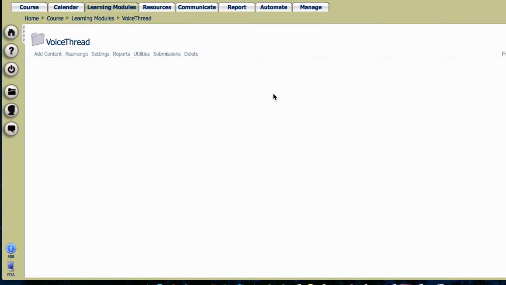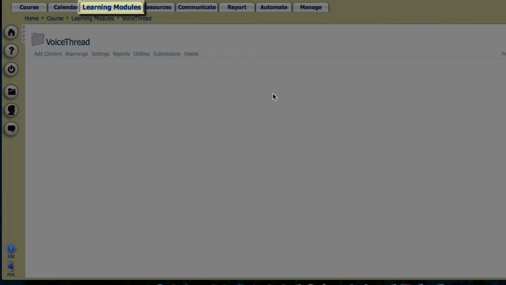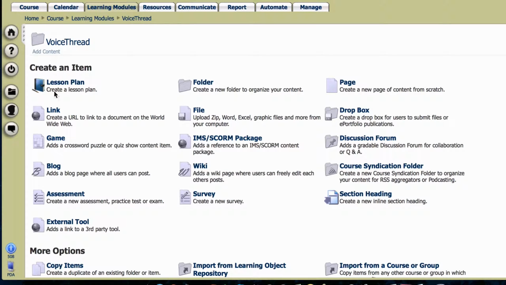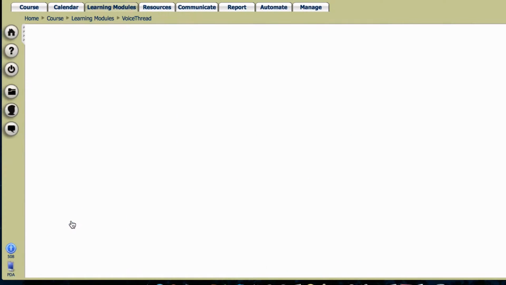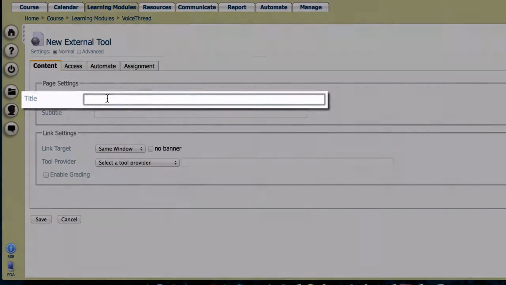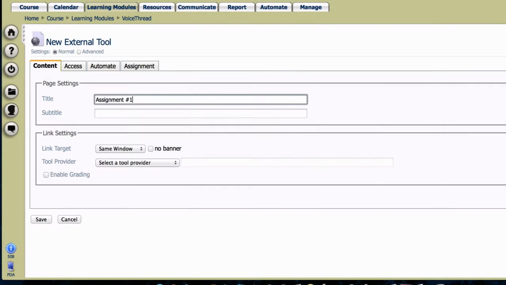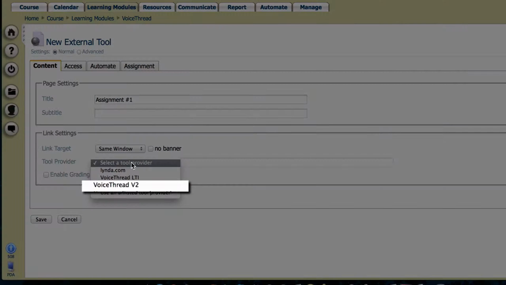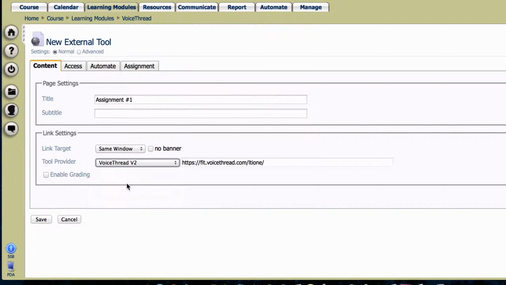Your first step is to add a VoiceThread link to your course. You'll do this in the Learning Modules or Lessons area. Click Add Content at the top and select External Tool. Give your new link a title and select VoiceThread as your tool provider.